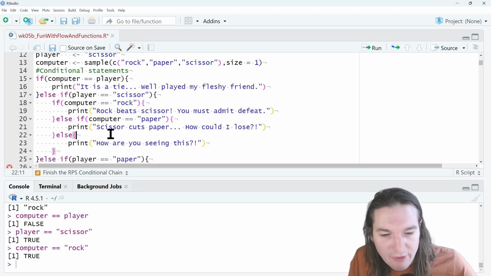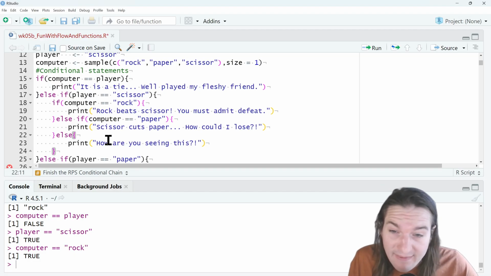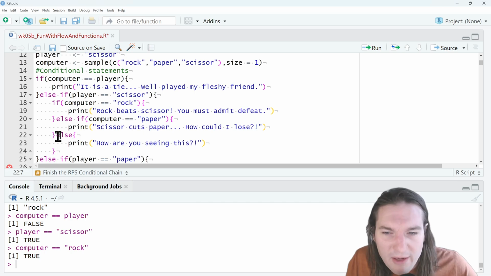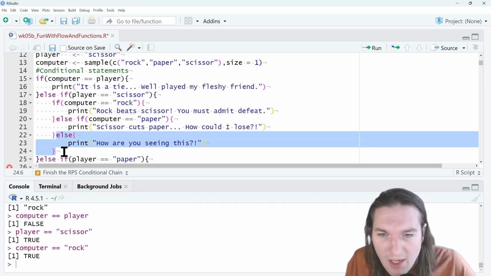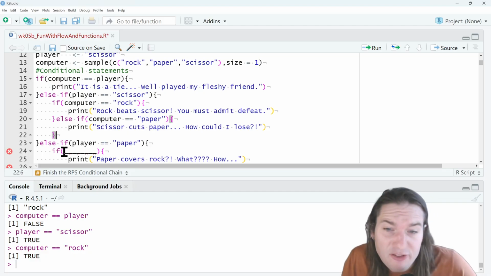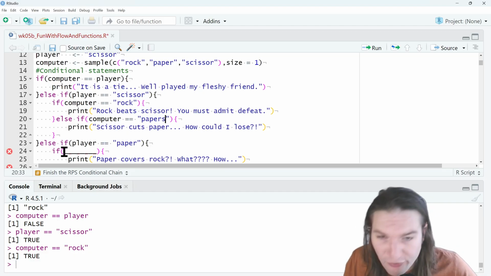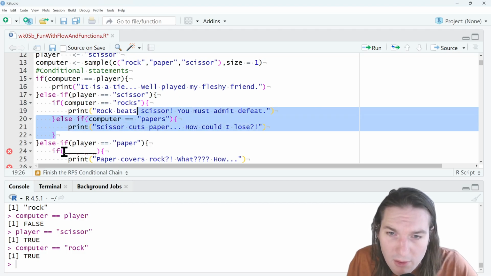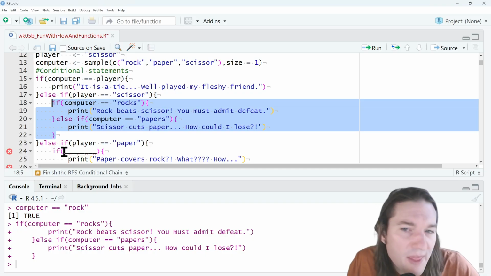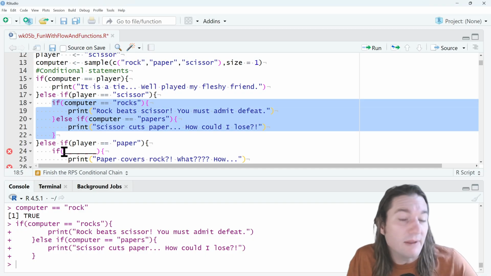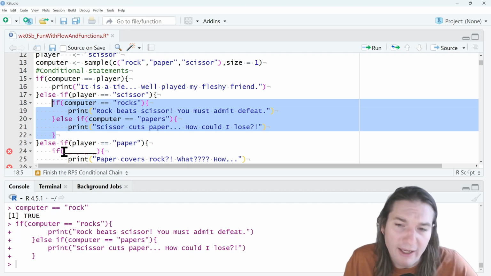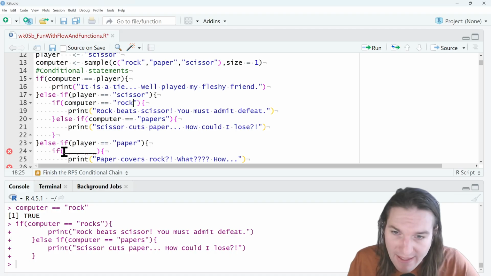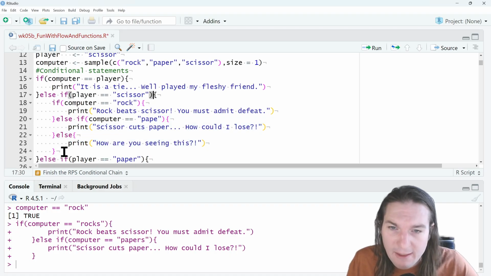And this else, I think a lot of students overlook, but it's actually a really nice technique. If there wasn't this else, and let's say that I had made a typo, like what if I had said papers instead of paper, or rocks instead of rock? Well, if that was true, just nothing would be printed. So I made a mistake. Not the computer, not the player. I made a mistake while coding, but without that else statement, it can be a little bit hard to see.